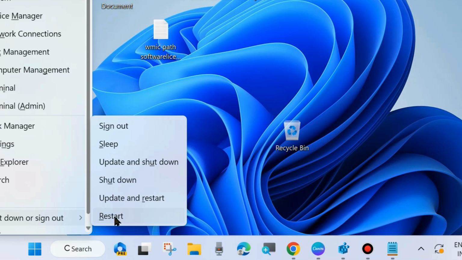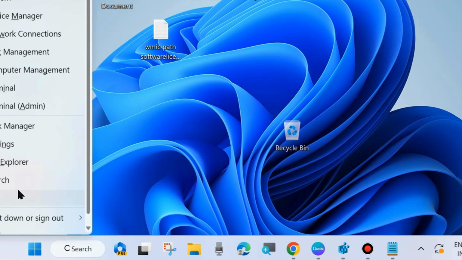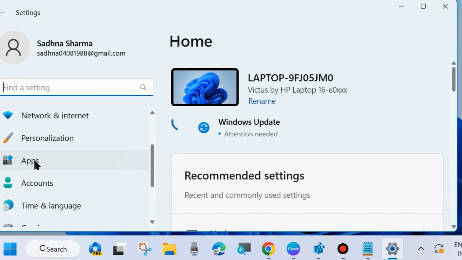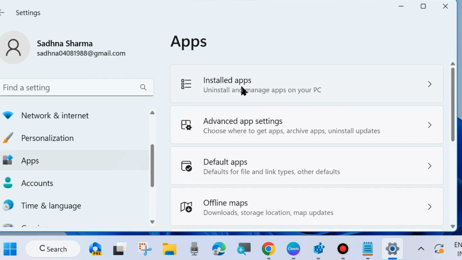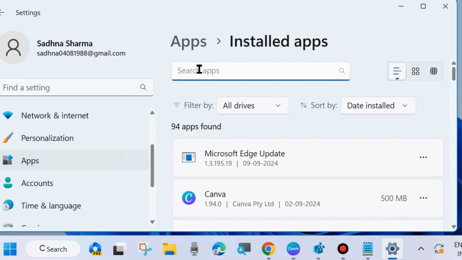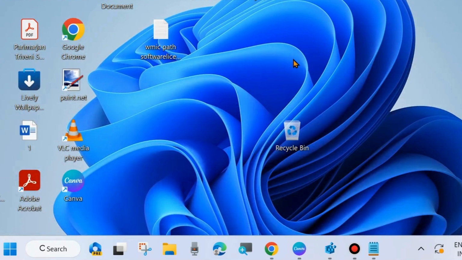Once you restart your system, go to Windows settings. Right click on the start button, choose settings, go to apps from the left side, installed apps, look for Edge. Type Edge in the search field and click on the three horizontal dots against Microsoft Edge, and you can see the uninstall option is active in your system. Simply click on uninstall, and your Microsoft Edge browser will uninstall. Follow on screen.